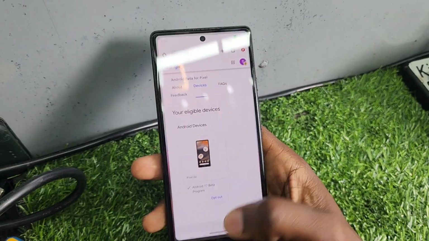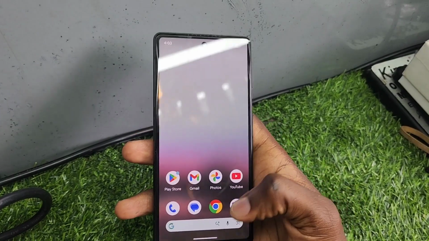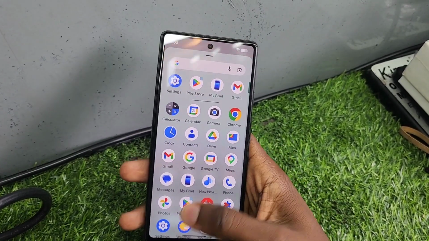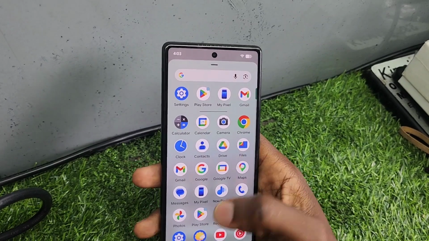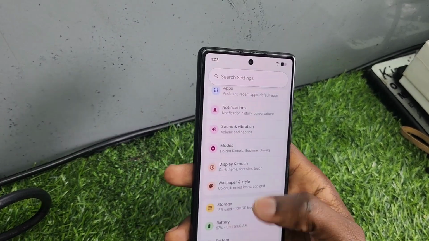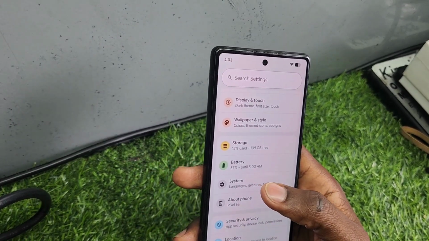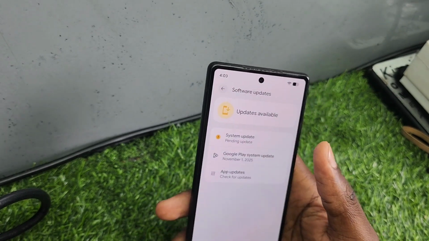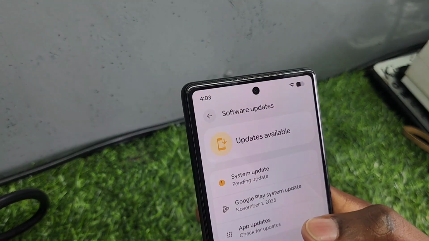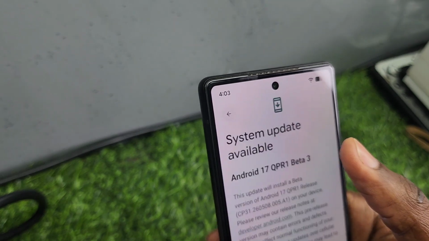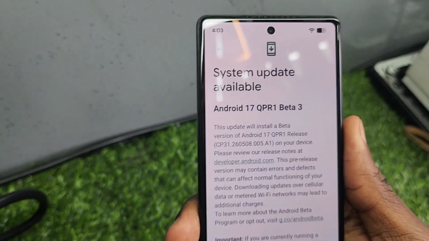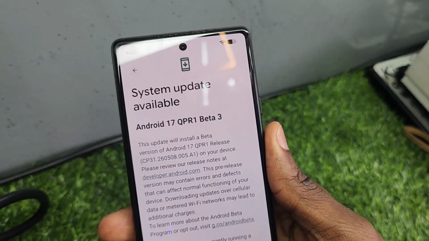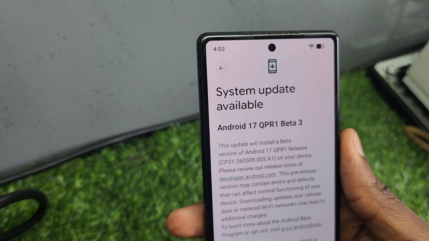Now if I go back and go to settings, then we come to the software update part. We go to System and we go to Software update. Now when I press on System software update, you see I'm getting the prompt for Android 17 beta 3.